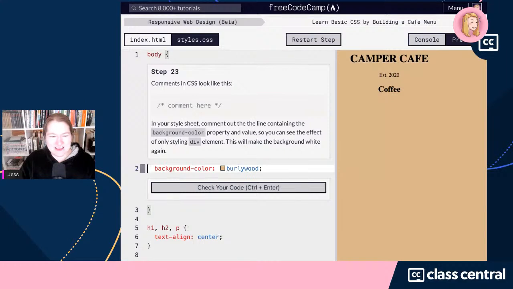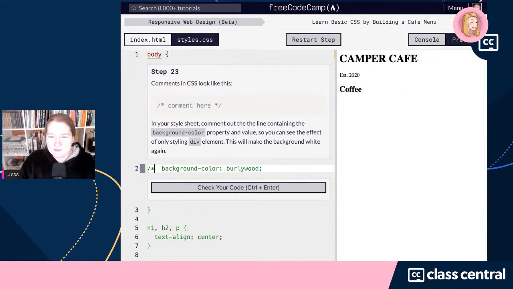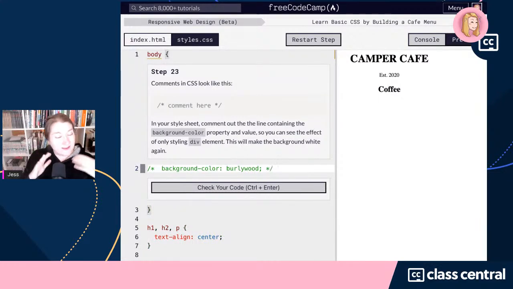It's a good practice for building web design. We've already previewed: what does a comment look like in CSS? It looks like this. Let's take a look at that again because I forgot. And we're going to comment this out. What happens when we comment that code out is it doesn't work.